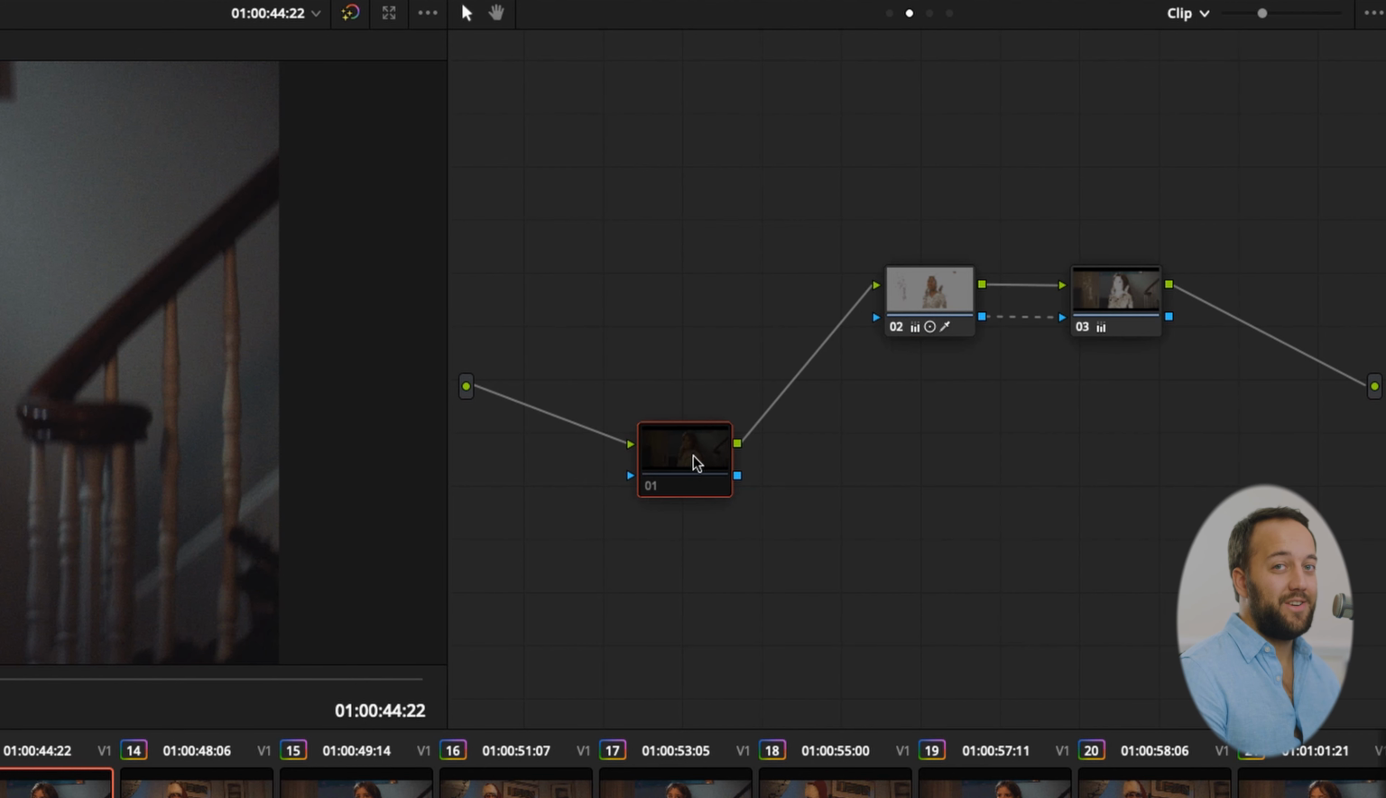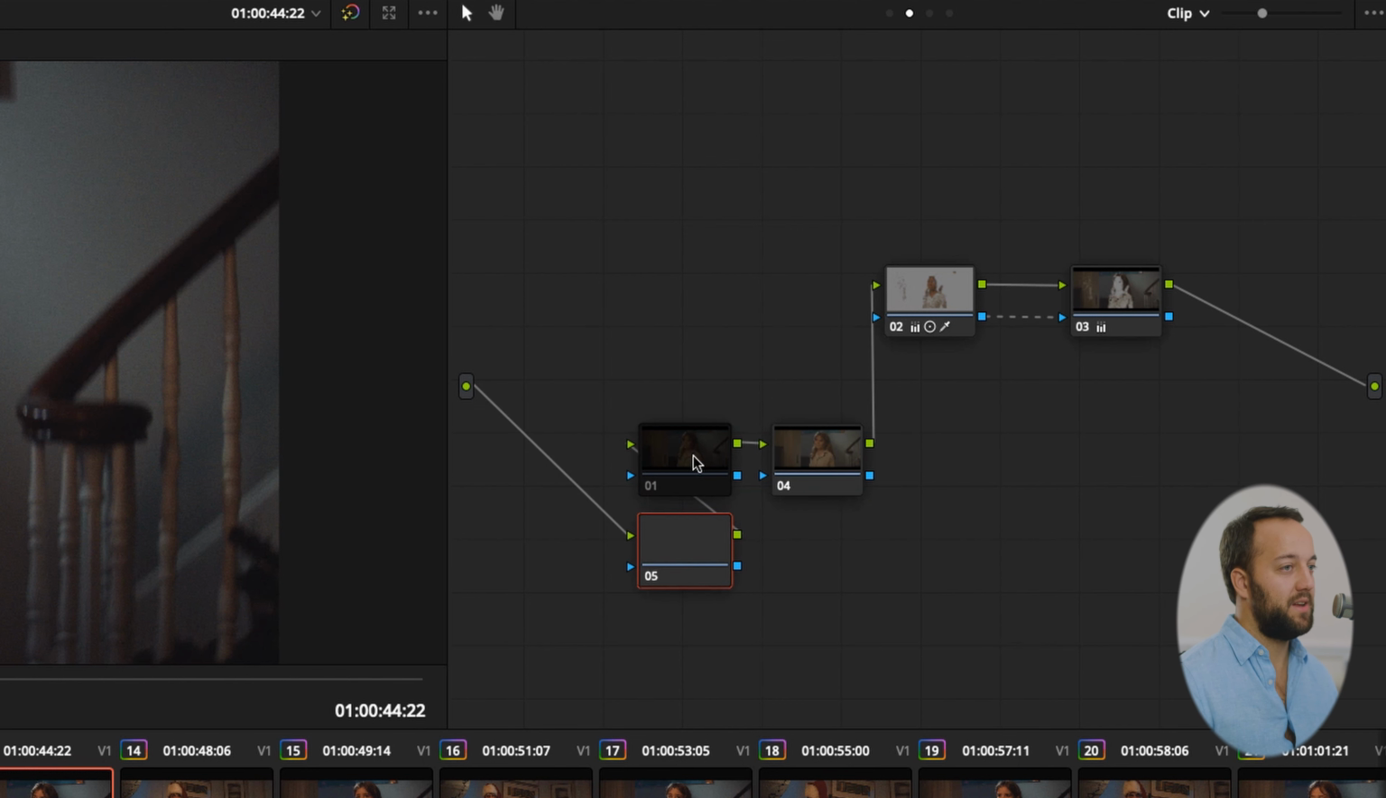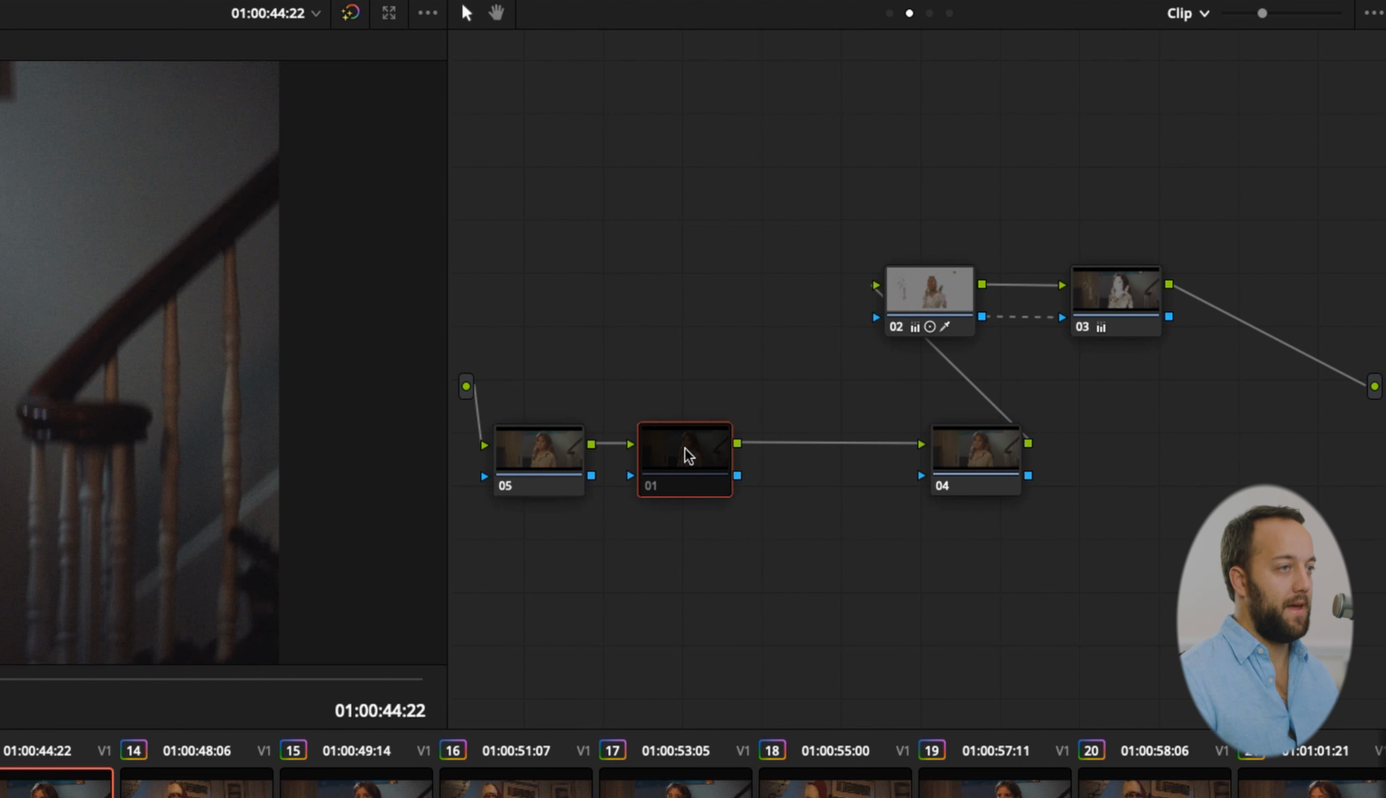There's a few really handy shortcuts in Resolve, and I just want to take a second to quickly show you what they are. So if you want to add a node afterwards, it's Alt S. If you want to add a node before, it's Shift S. And if you want to add an outside node, which we've talked about, then it's Alt Y.